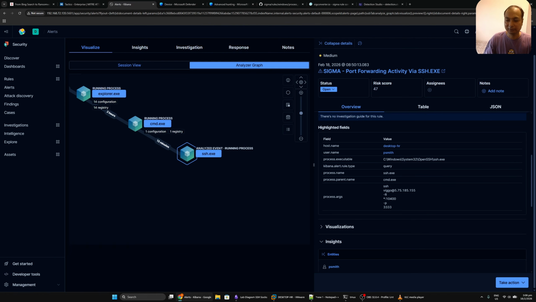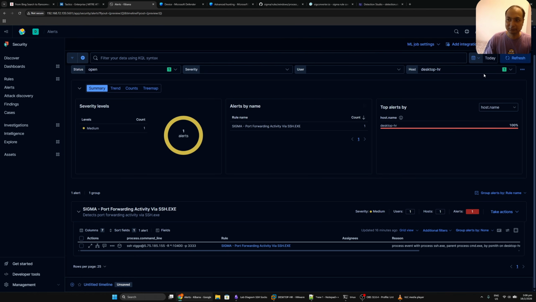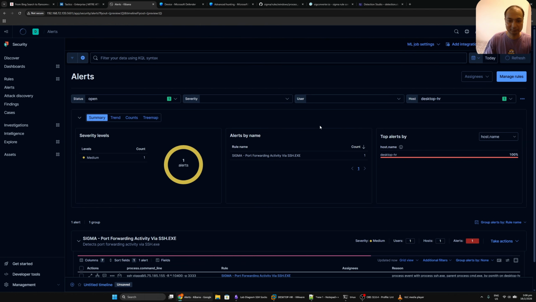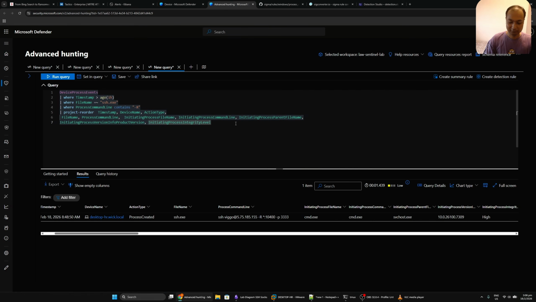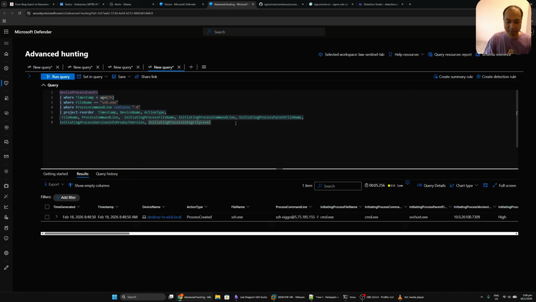Let's see if any other alert fires using Sigma. I don't expect it, but let's see. So yeah, only one alert: Sigma port forwarding activity, and this one is also one. Now let's move on to some interesting stuff.